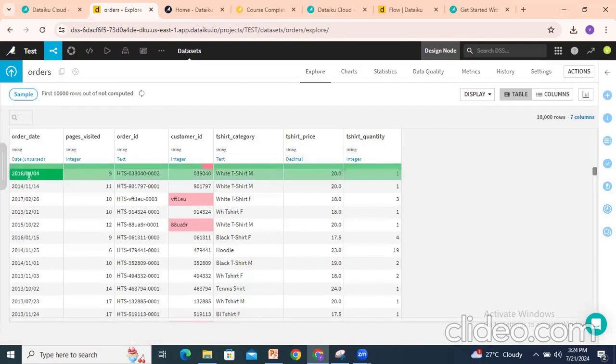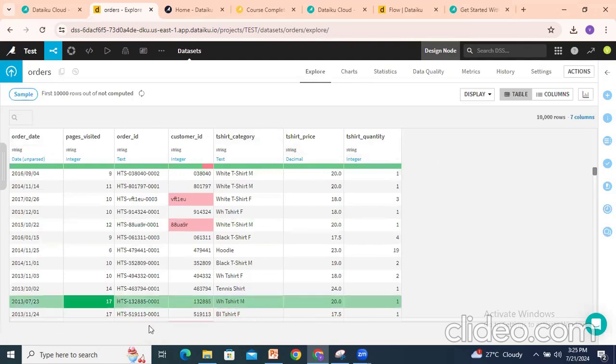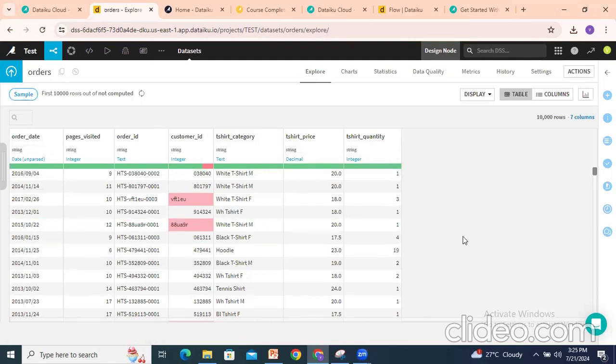In the explore section, you can analyze the data quality completely. I will explain the options right now. The first option is the explore option. Next are charts, statistics, data quality, metrics, history, and settings. Now we'll look into the explore option.